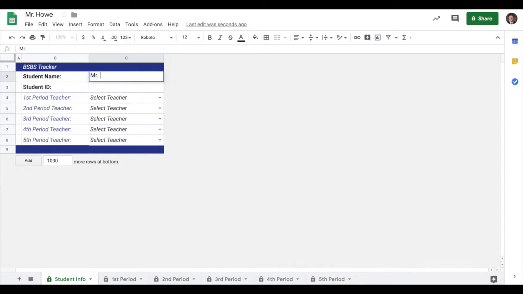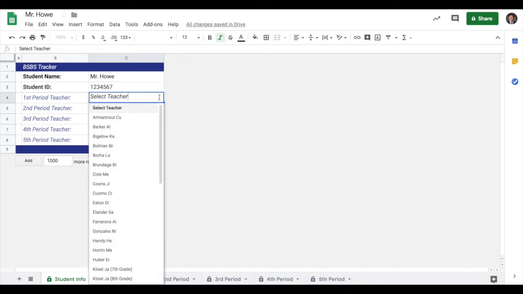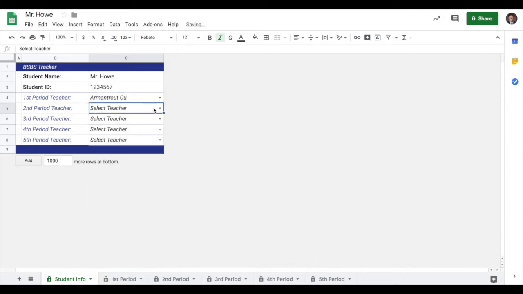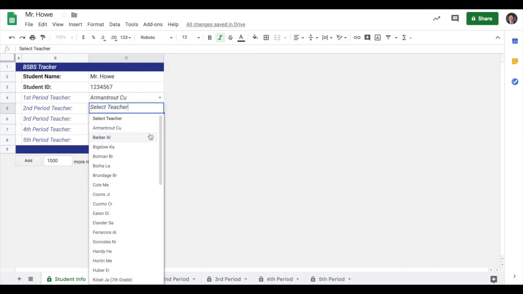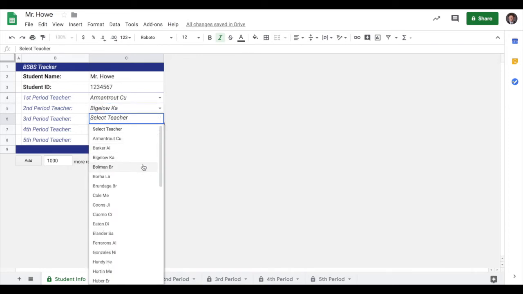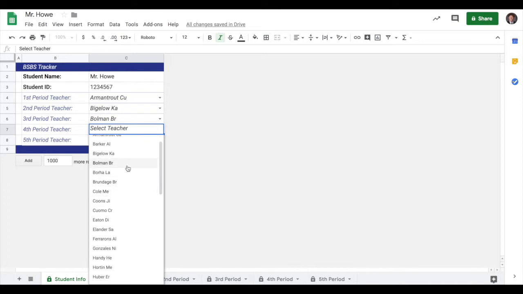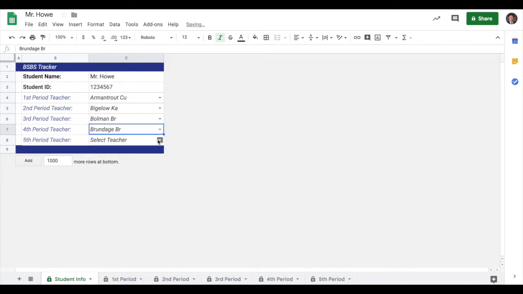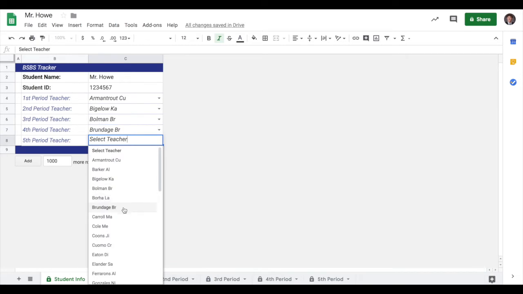Student name, Mr. Howe. Student ID, and this is just an example one, I'm going to put down my student ID number. Then you need to select each of your teachers. You can do that by clicking on the drop down. I'm in Mr. Armentrout's math class. I also then have Mrs. Bigelow for my second period teacher. Mrs. Bowman is my third period teacher. Fourth period is Mrs. Brundage, and then my fifth period teacher is Mrs. Carroll for French.